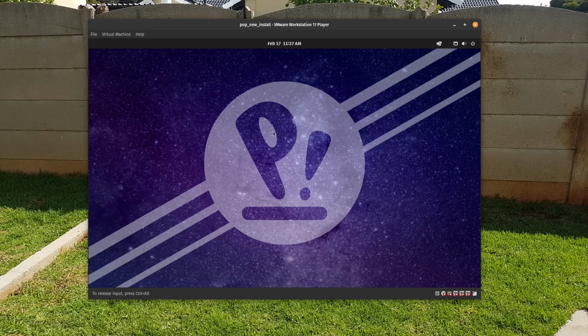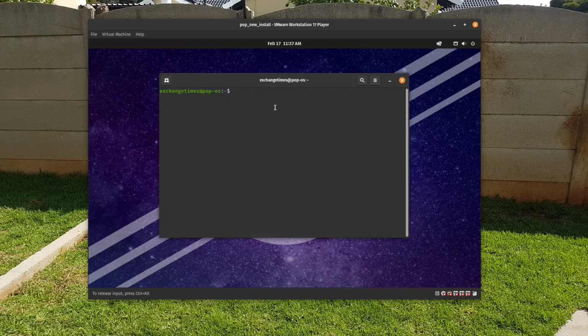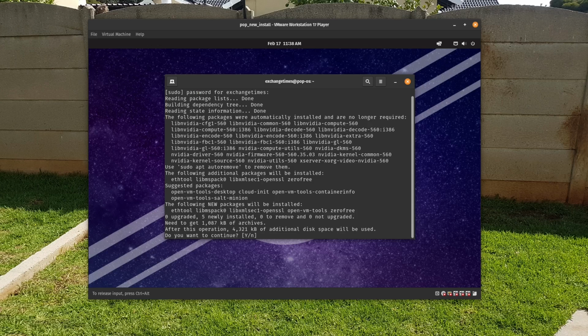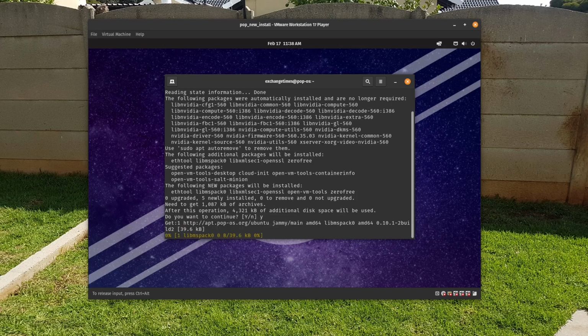So what you want to do is just open the terminal. This should work on any Ubuntu based Linux operating system. So what you'd want to do is apt install open-vm-tools. So it's apt space install space open-vm-tools, and you'd want to run that with sudo like that. Pass your password, it'll ask you, do you want to continue? And you say yes.